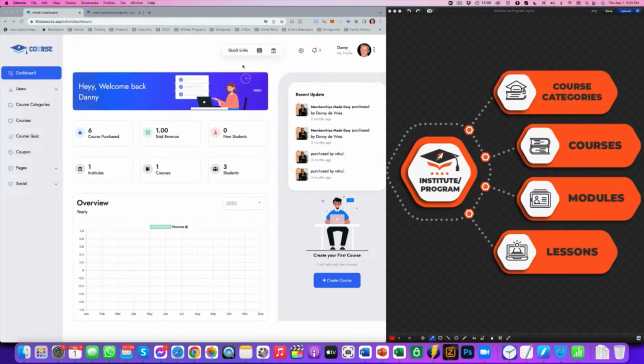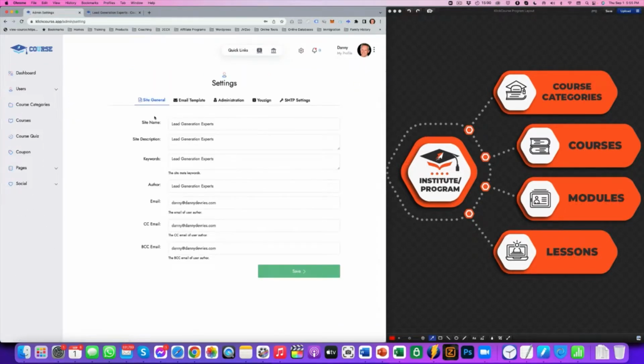Now, the basics you can find here. You can set up your profile here in the profile section, and you can set up the settings right here. So that's typically what you do first. You go into your settings and you set up the platform for your account. Okay, so you give the site a name, etc.